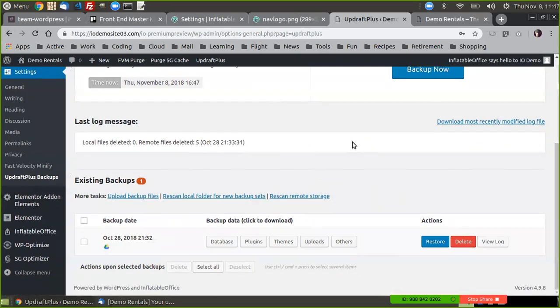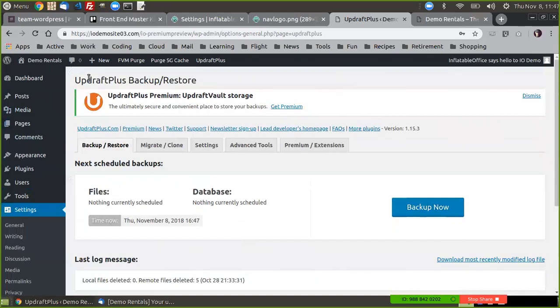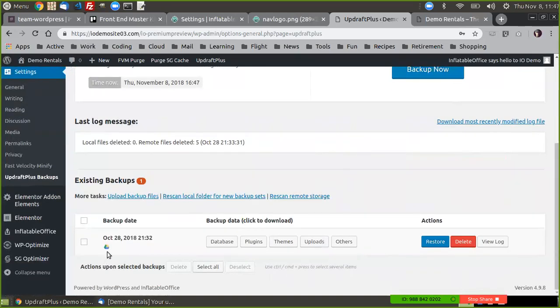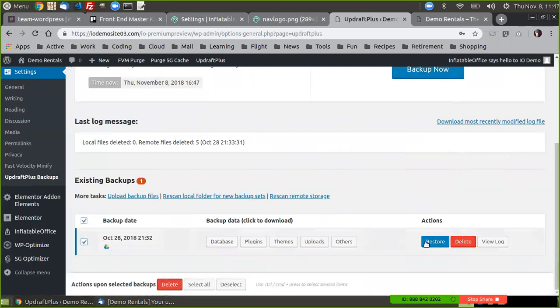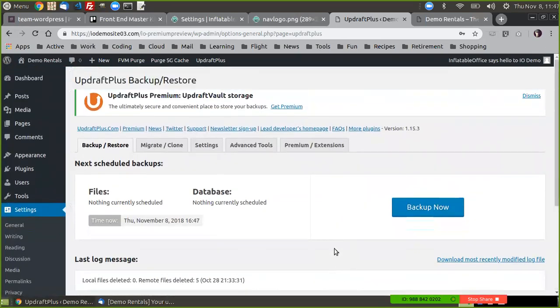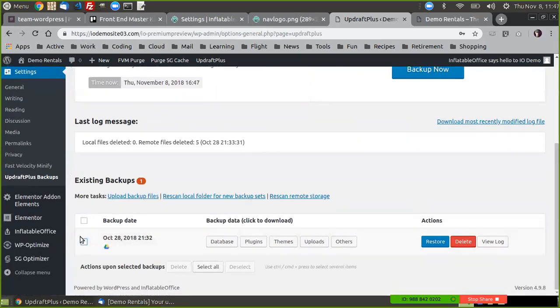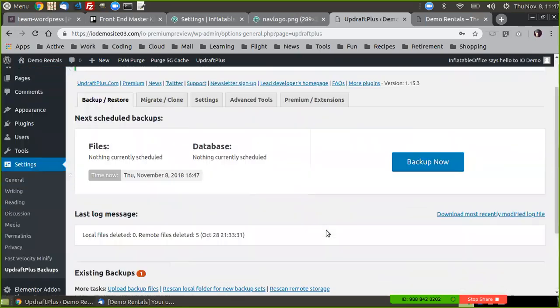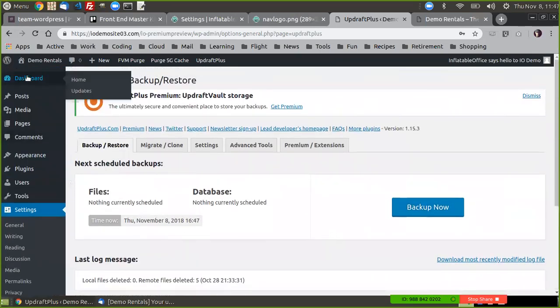For someone who is just looking to restore something that you did wrong, you can always find your existing backups here within Updraft's main settings and backup and restore page. Simply click the one you want to restore, click the restore button, and follow the on-screen instructions. It will walk you right through getting your site back to exactly the state it was in when that backup ran. A very, very invaluable tool to know.